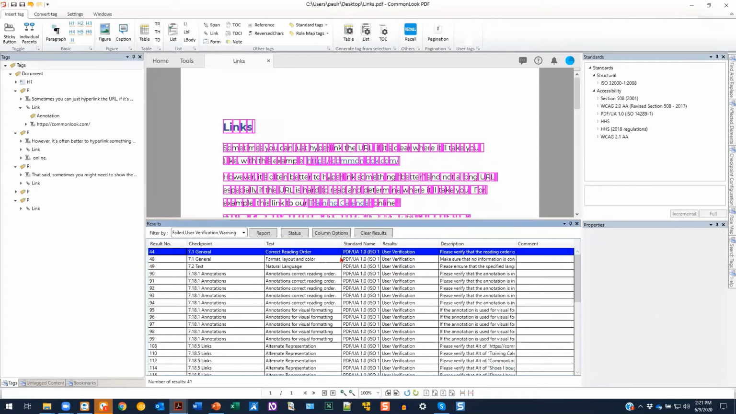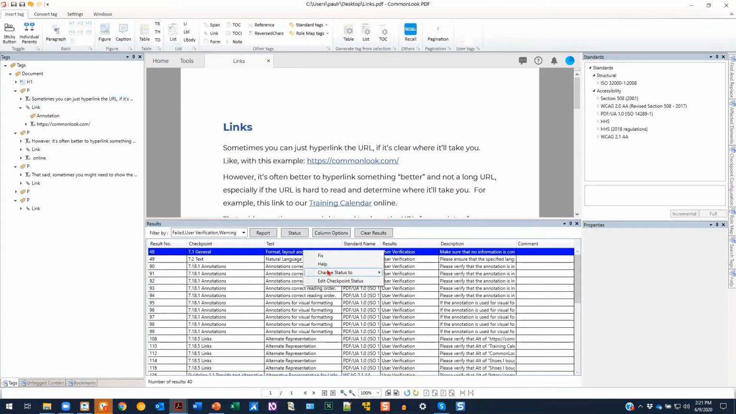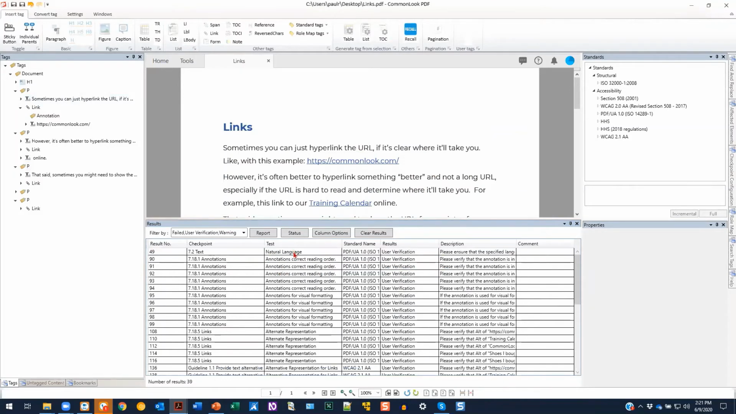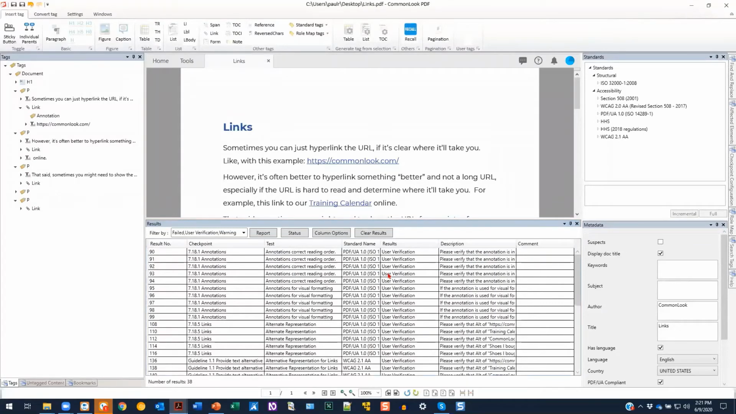The reading order, right? Asking me to verify that the reading order is good. It is, because we checked that as we went through the tag tree before. Color checkpoint, we're passing here. And the language of the document is set to English, so I'm good to go on this one as well. I really want to focus on the link relevant checkpoints in today's time together.